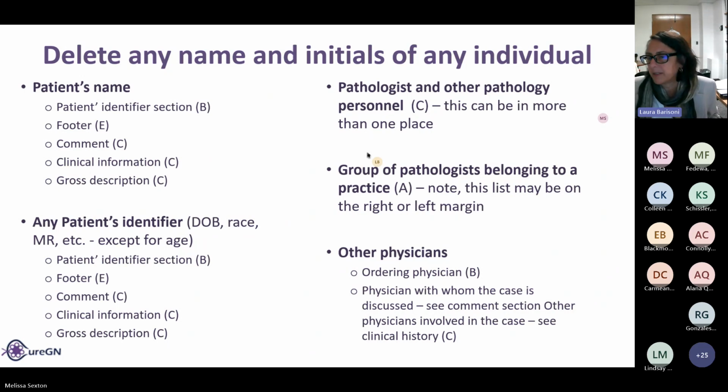Any patient identifier, the date of birth, race, medical record number, again, you can find them in many places. Also, delete any name of pathologists or physicians that appear. Any personal name goes, it doesn't matter who they are. The group of pathologists belonging to a practice or other physicians. For example, in the comment, you may see the case was discussed with Dr. X and Y. If you leave that, I know, or the case was discussed with Dr. Appel, if you leave that, I know this is a Columbia case. So, next.